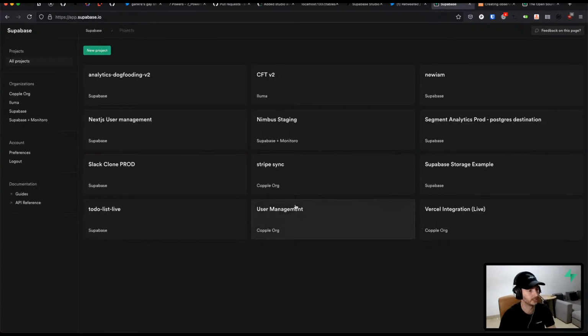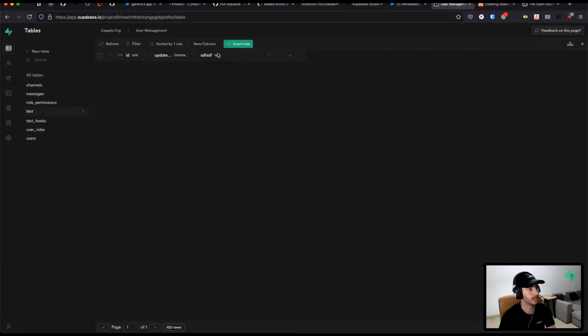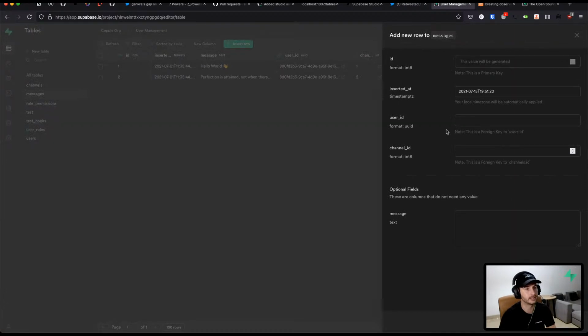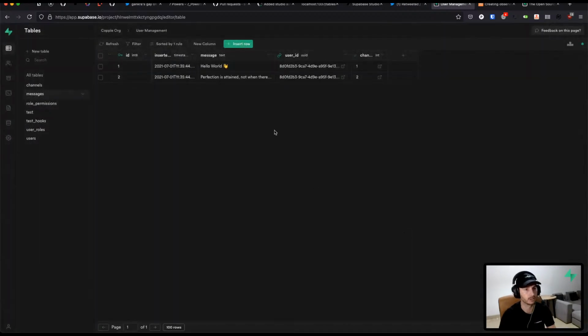Here is a project. If I come into one of my projects, I have this table where I can see all my data. I can create new data. I can create tables. It looks like Airtable if you've ever used it. I can see API docs. I can interact with my database.